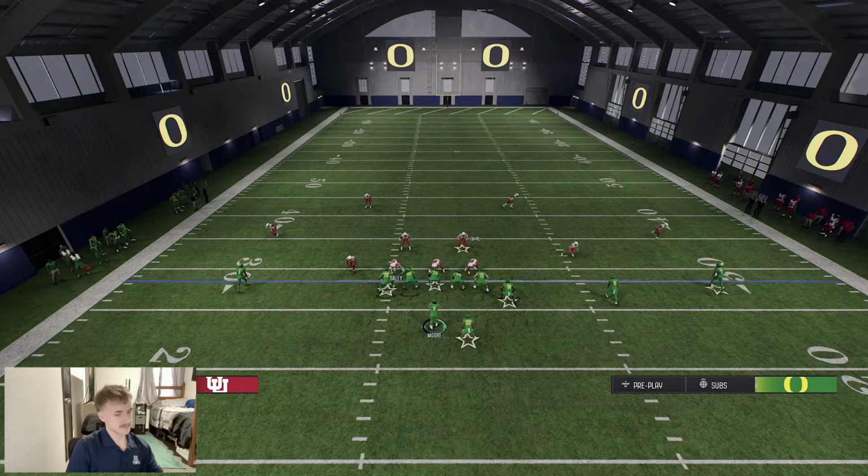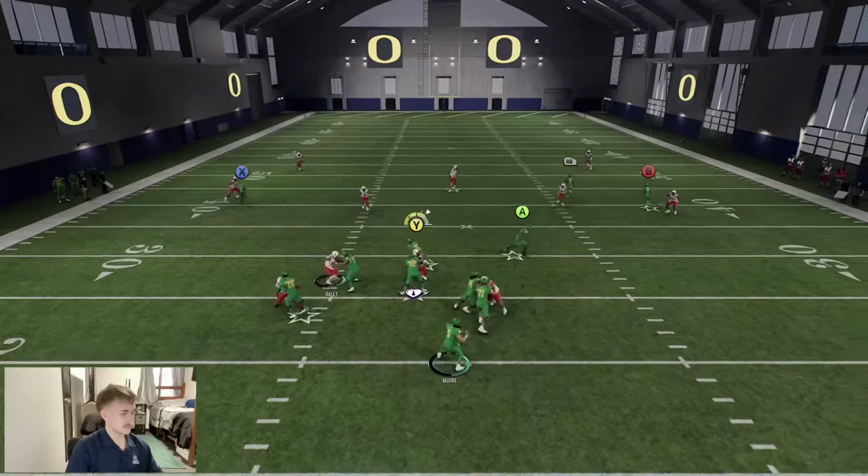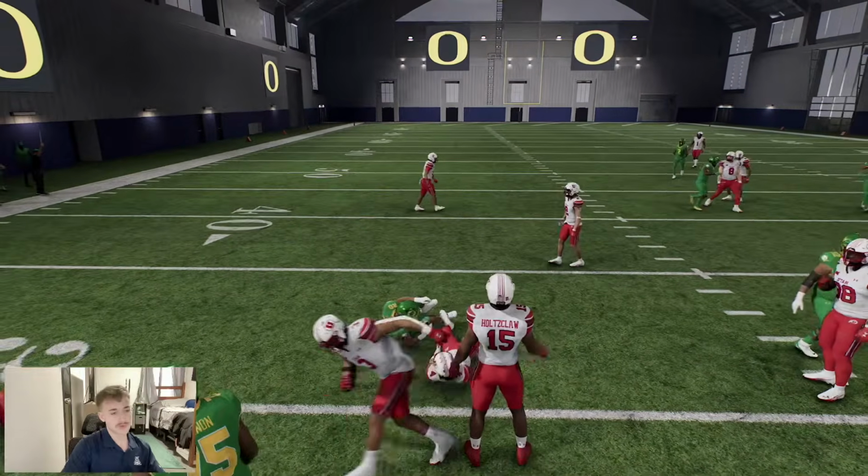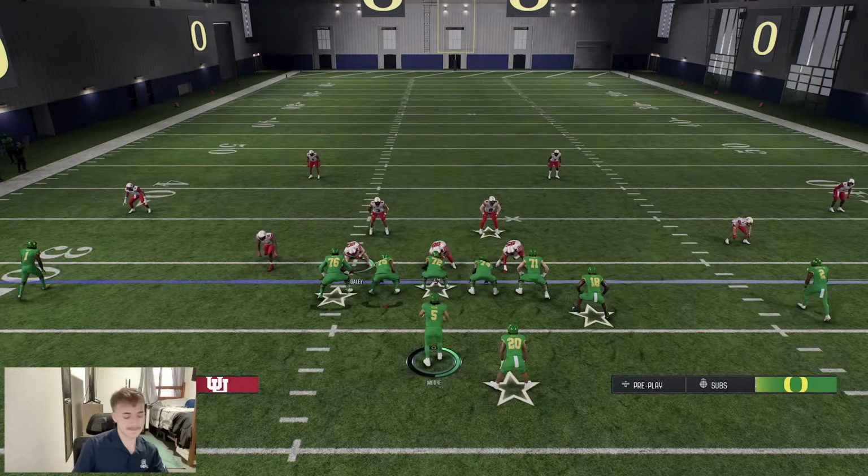Here is cover 2. Again, hopefully your running back's able to get out of the backfield smoothly. He's cool for at least a 5-yard catch there.